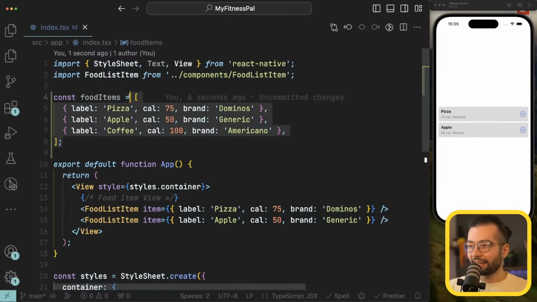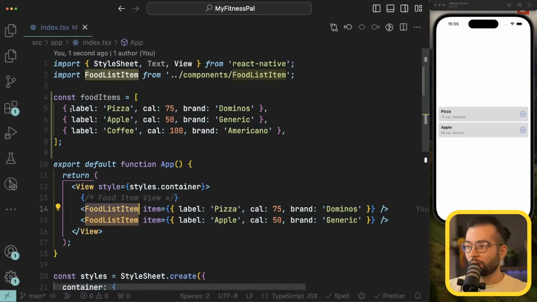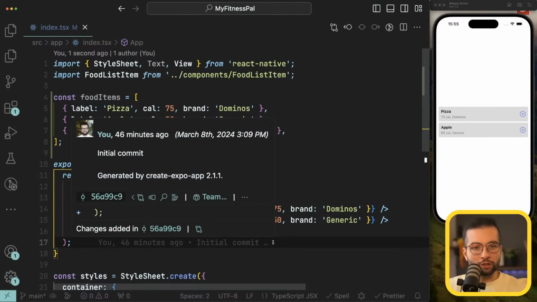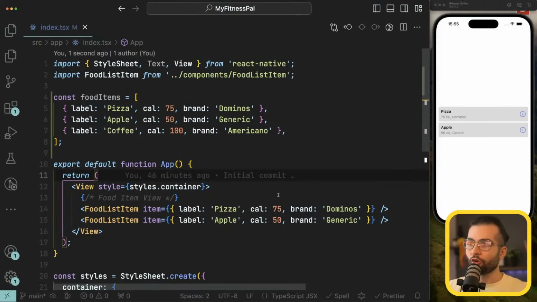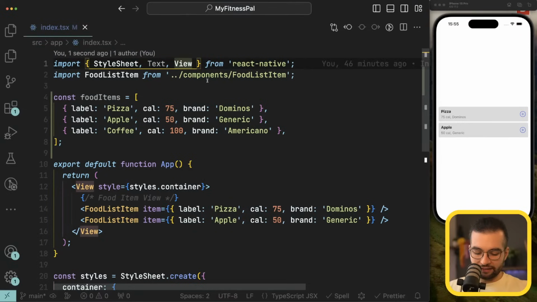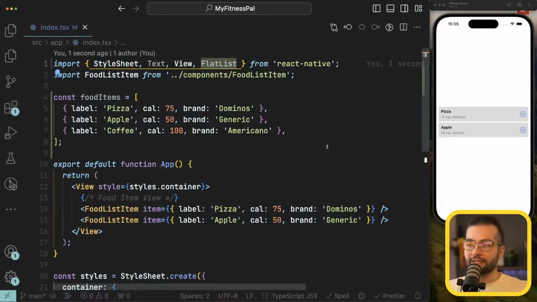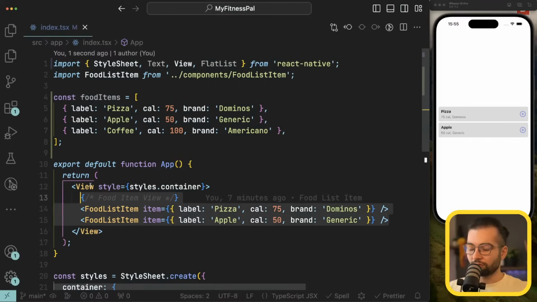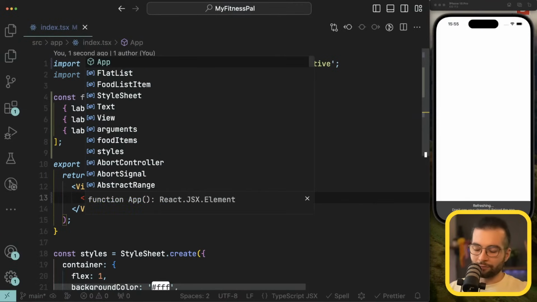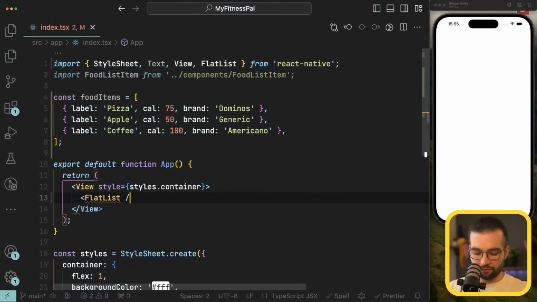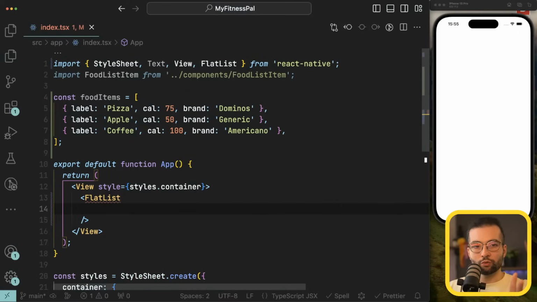Now, having an array of data, what we want to do is render for every single item in that array one of these food list items. And we also want to be able to scroll through them, to load more, and to manage it as a list. That's where a flat list component from React Native comes into play. A flat list helps us render lists of data. So I'm going to remove all of this, and instead I'm going to render a flat list. A flat list has 2 required properties.